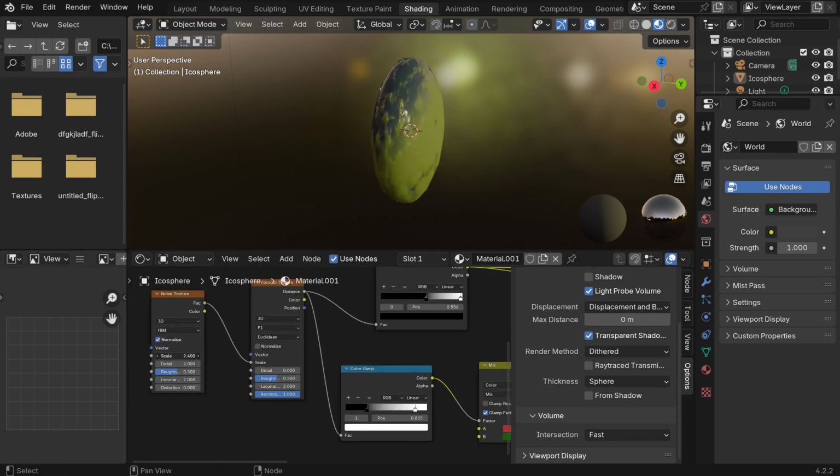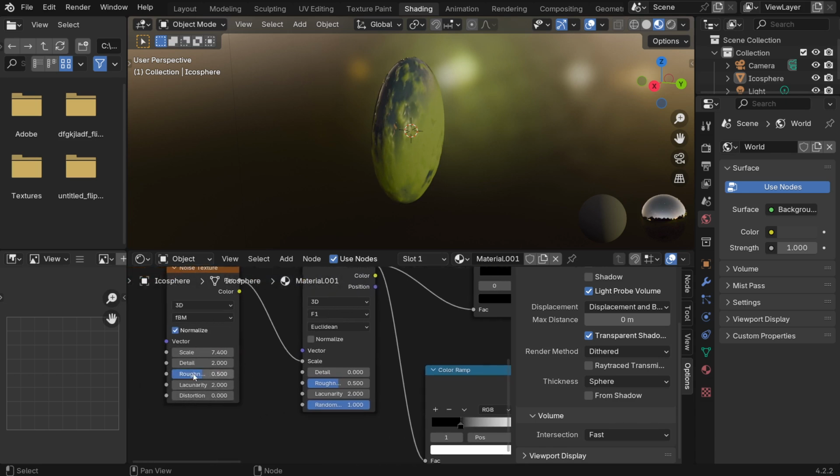Oh, you just answered the question. What was the question? Like how do I know what I want? I was going to ask, how do you know which nodes to use for which, and you said by playing around.